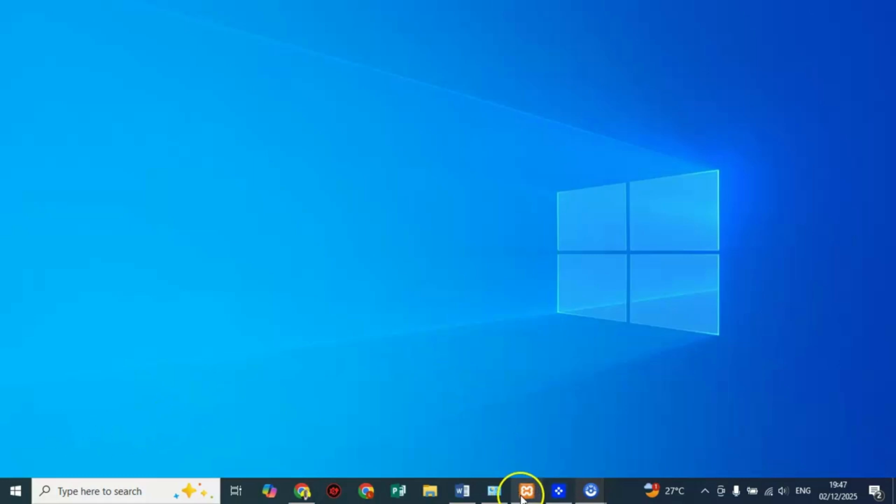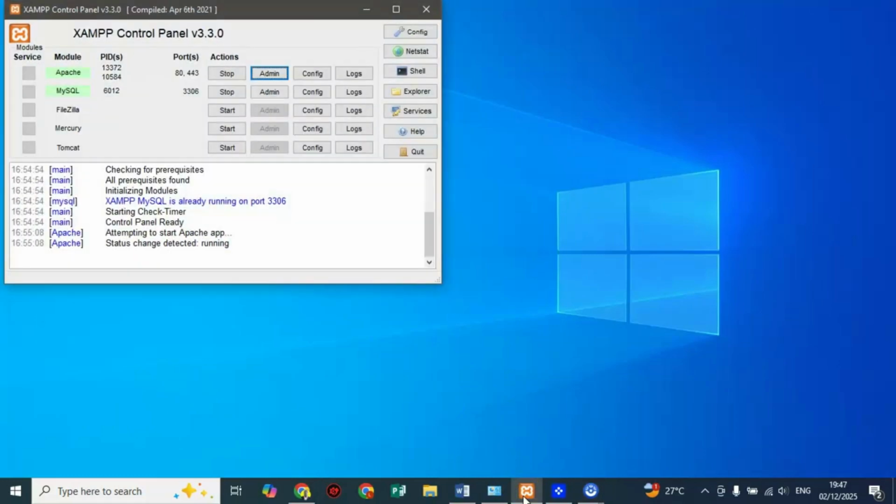So you will need to launch WAMP server from the start menu, and then once you run it, if these are not active the way you're seeing here, then you need to start like this one here. You need to click on start for you to have it running.